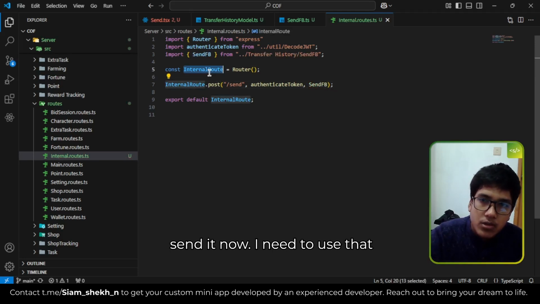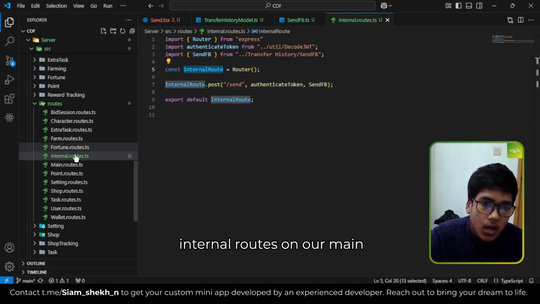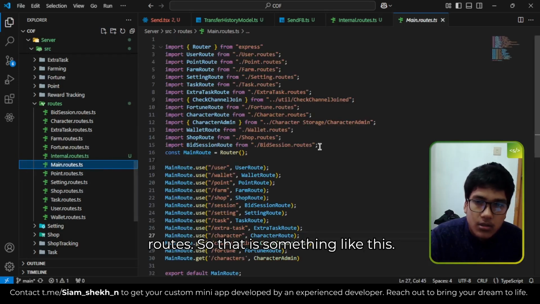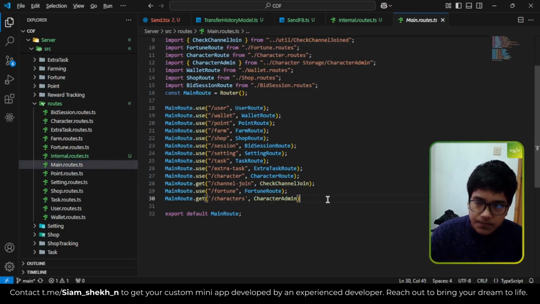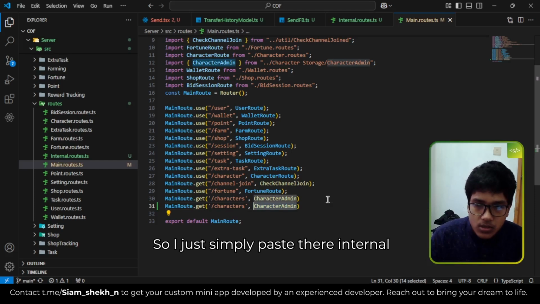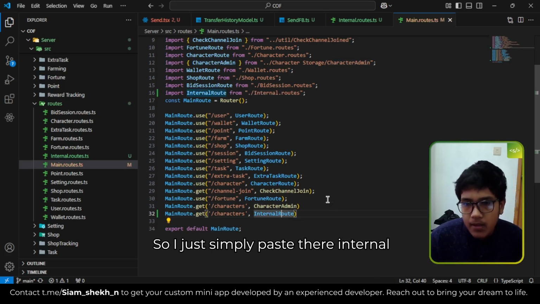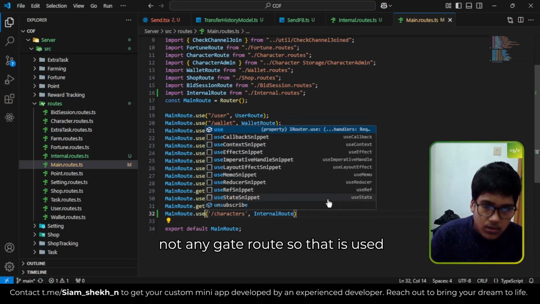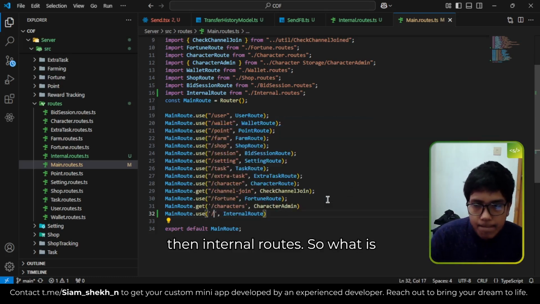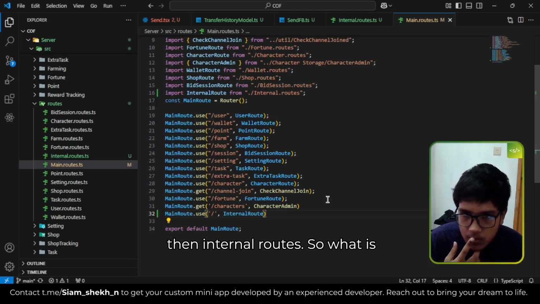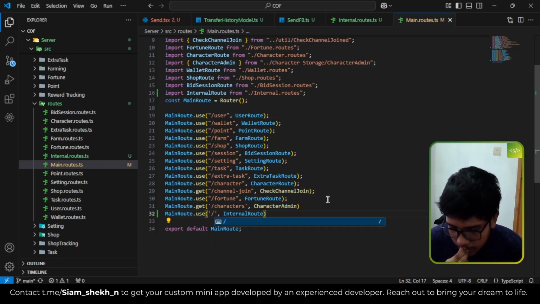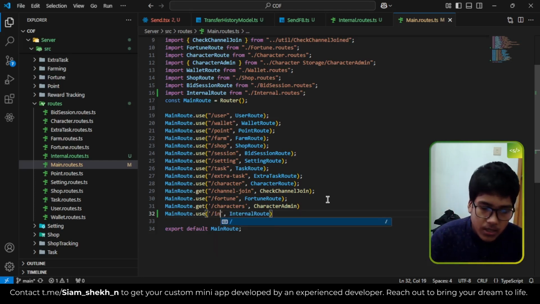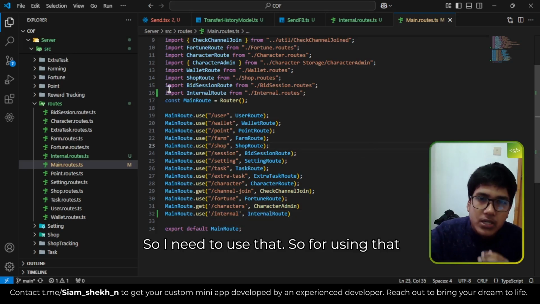Then I will transfer the send function here. Now I need to use that internal routes on our main routes. So I just simply paste the internal route, and there is not any get route, so that is use. Then internal routes, so what is this? That is just internal. Okay, internal, nothing more.